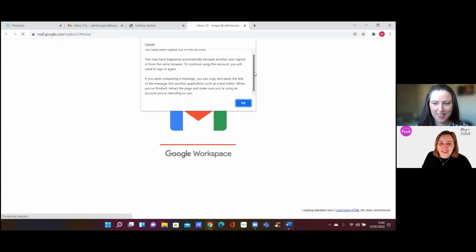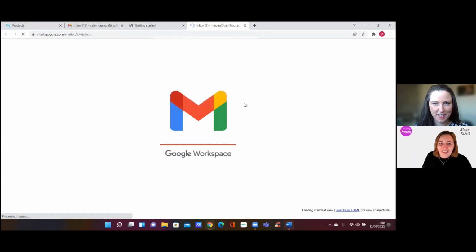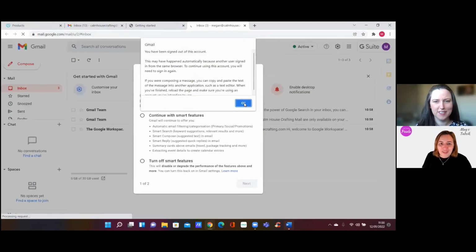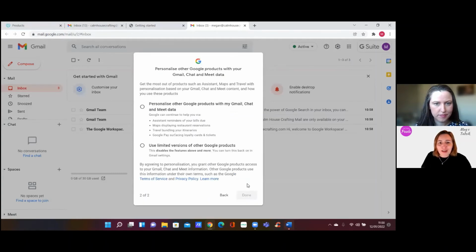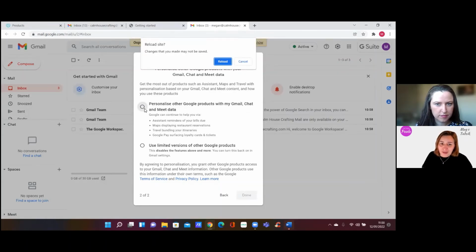There you go. I would say continue with smart features. You know Google quite well because you already currently use it. So I would continue with smart features. That's fine, and then personalize other Googles. So that way you can now personalize this for yourself as well.